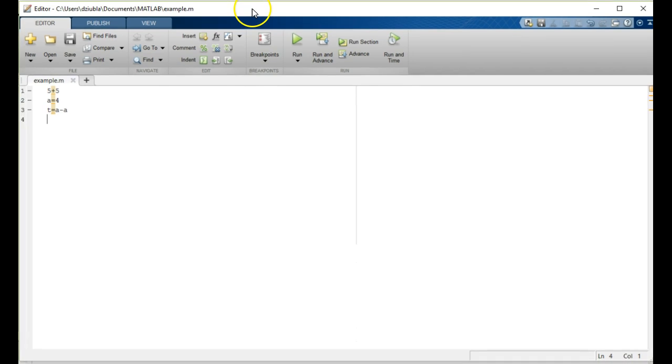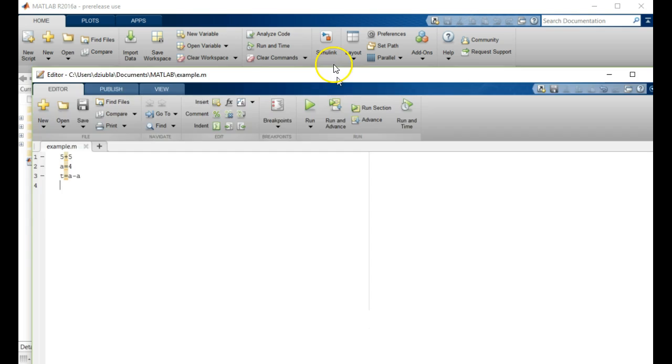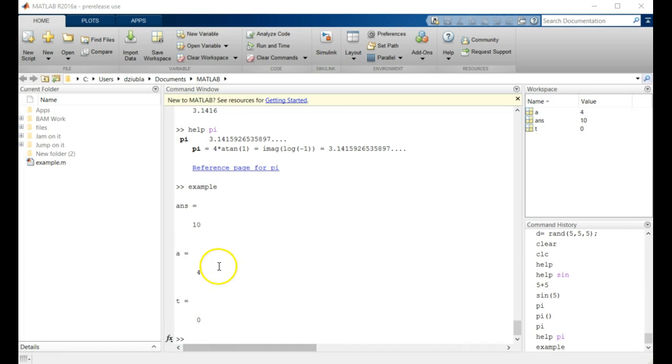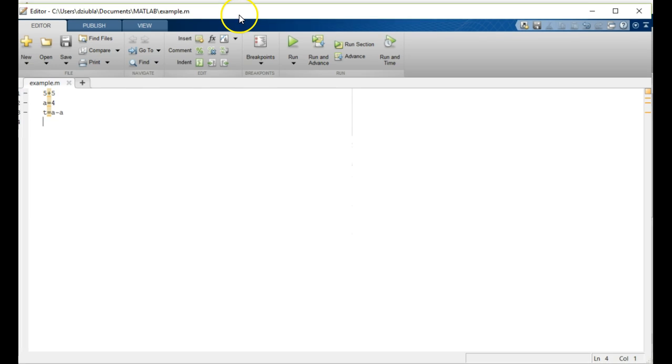If I bring our window up, I can click run and go to the command window, and you'll see it did exactly what I said it would do. It said ans is equal to 5, a is equal to 4, t is equal to 0. You'll notice you're not actually seeing the code being entered line by line as we typed it, but it is being calculated in the background and the answers are showing up. So that's an important point here.